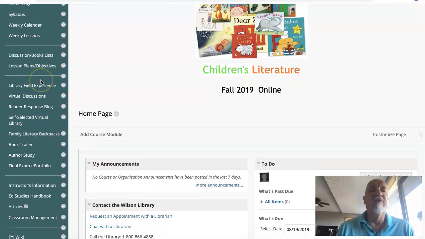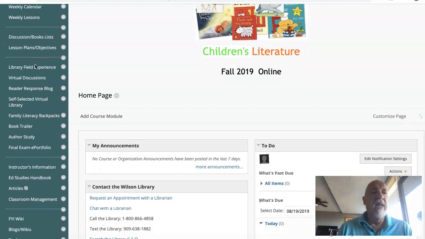We will have an activity with lesson plans and objectives, and you'll need this information in this content folder here. And there is a library field experience. You'll need to find 15 hours this semester to go work in a library. It can be a school library, it can be a public library. You just need to find a library that will let you volunteer for 15 hours, and that information for all you need for this assignment is on this page.